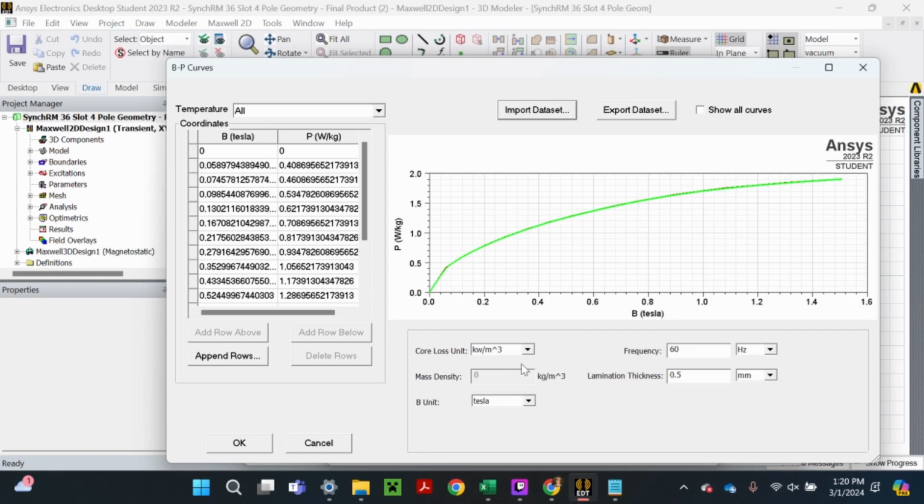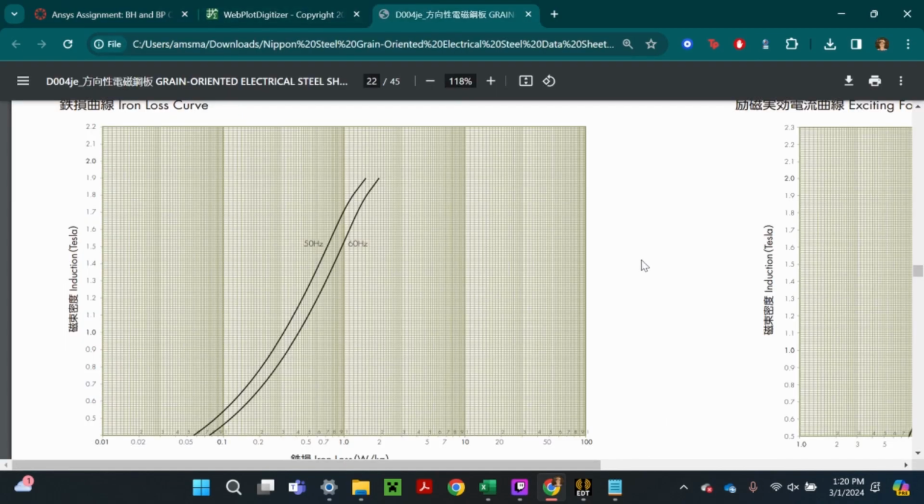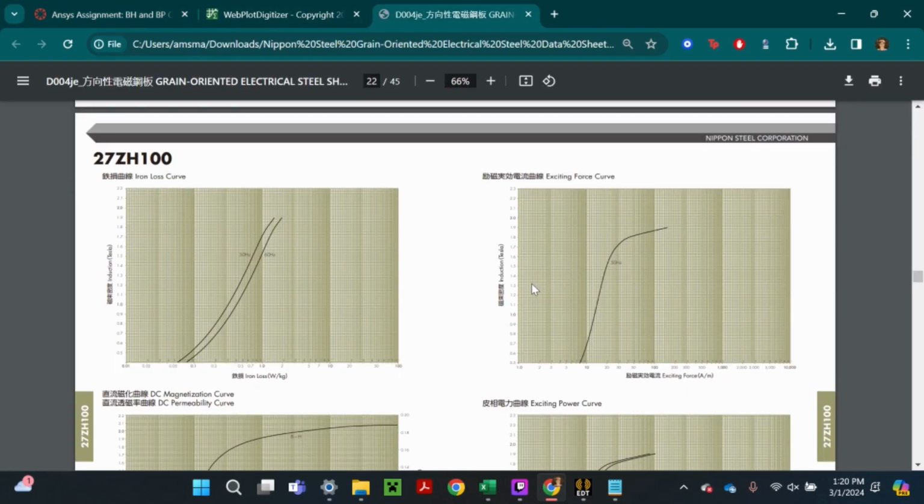Now we need to look through the datasheet to find out what frequency. We already know the frequency is 50 Hertz. We're going to find out the lamination thickness. So I'm going to Control F 27ZH100 again.